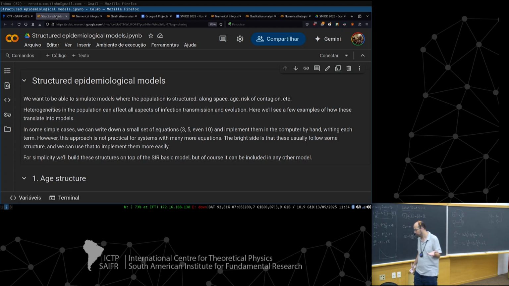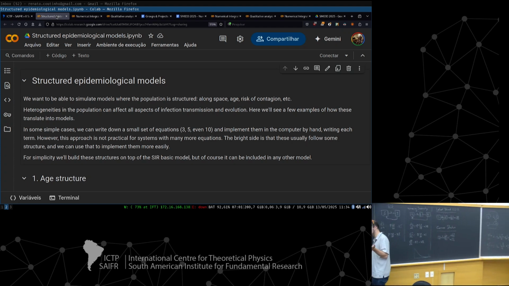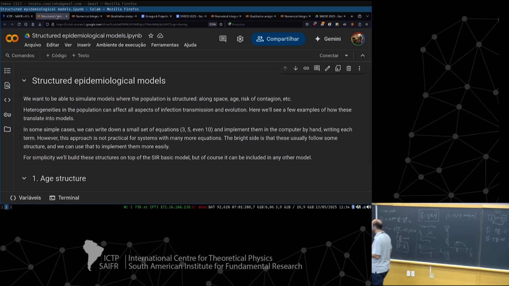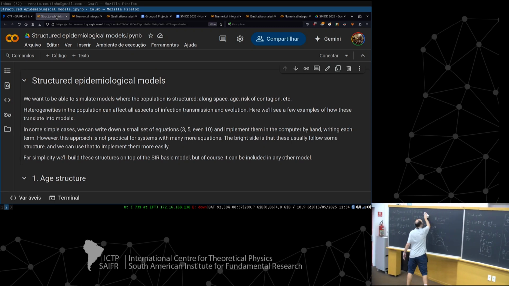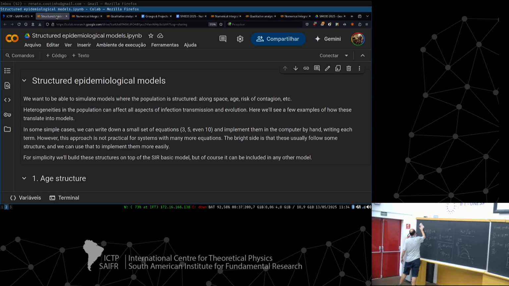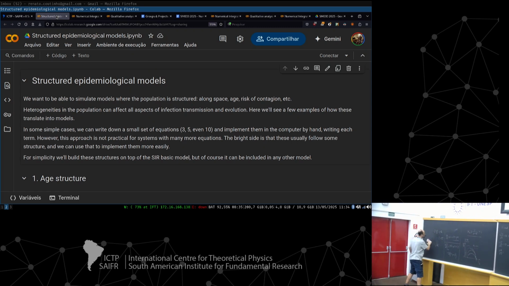Makes sense? Okay. So how do you do that? Now we'll have to rethink our whole model structure.